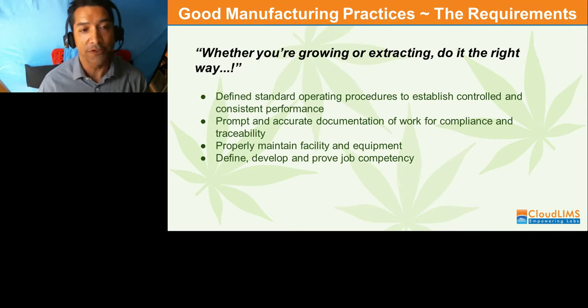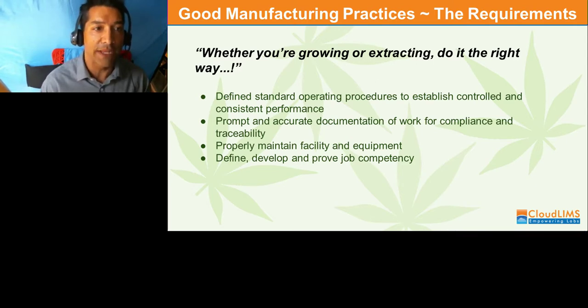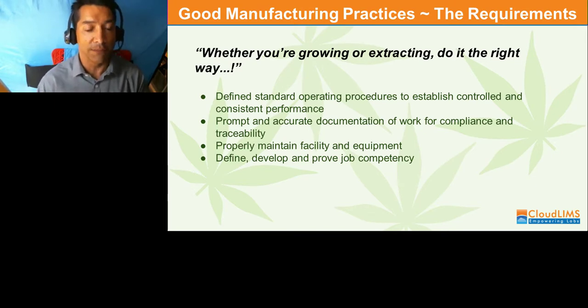Well, it starts with your SOPs. You need to have an SOP for each step of your manufacturing process. This includes the extraction side as well as the testing side. You want your SOPs to be optimized and you want all of your people to be trained and to follow them. Prompt and accurate documentation of the work for compliance and traceability.